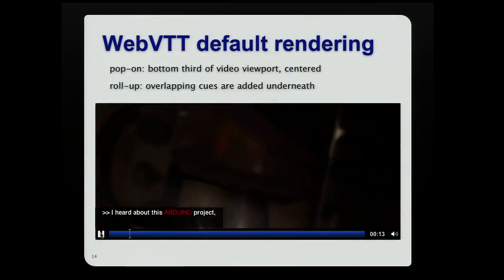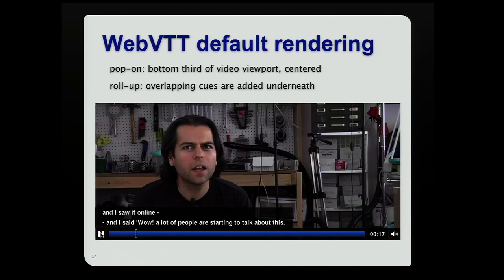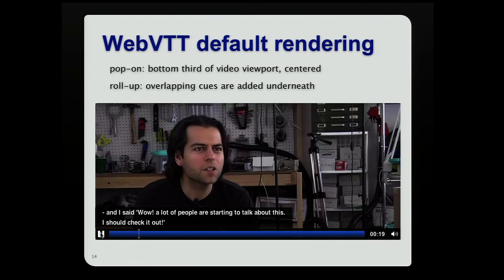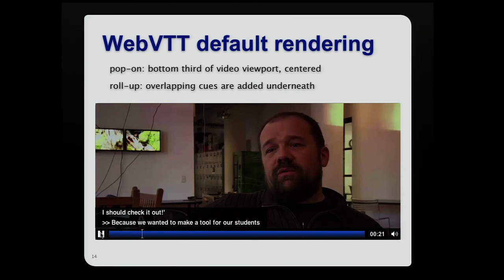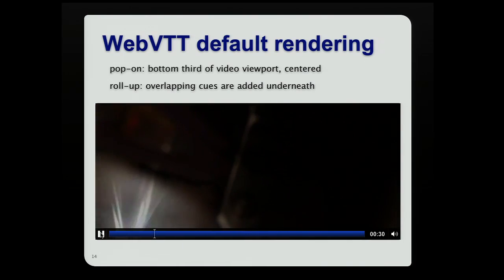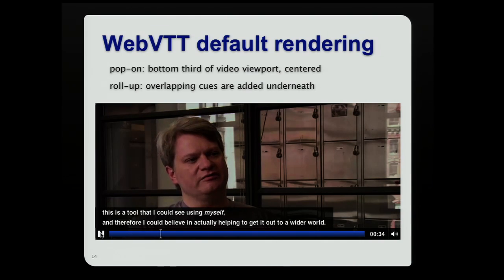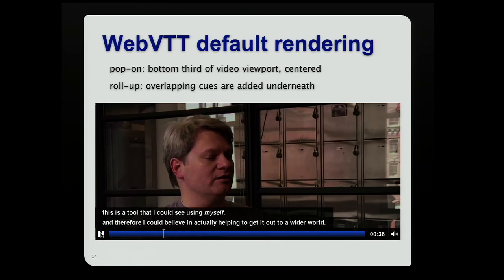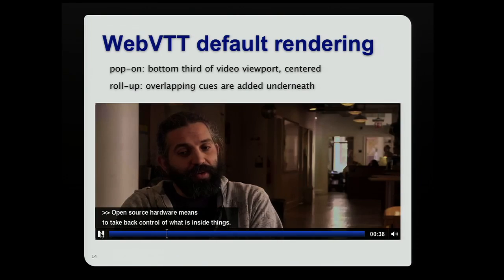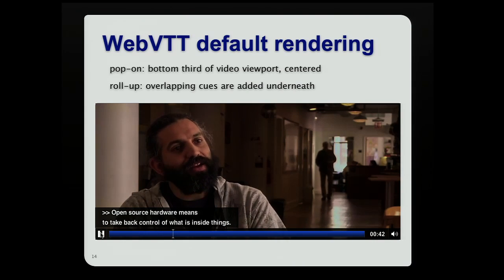Let's hope this works. I heard about this Arduino project and I saw it online and I said, wow, a lot of people are starting to talk about this. I should check it out. Because we wanted to make a tool for our students that was more modern than what was available on the market at the moment. For me, it was a case that this is a tool that I could see using myself, and therefore I could believe in actually helping to get it out to a wider world. El hardware abierto significa volver a tener la posibilidad de mirar qué hay dentro de las cosas.